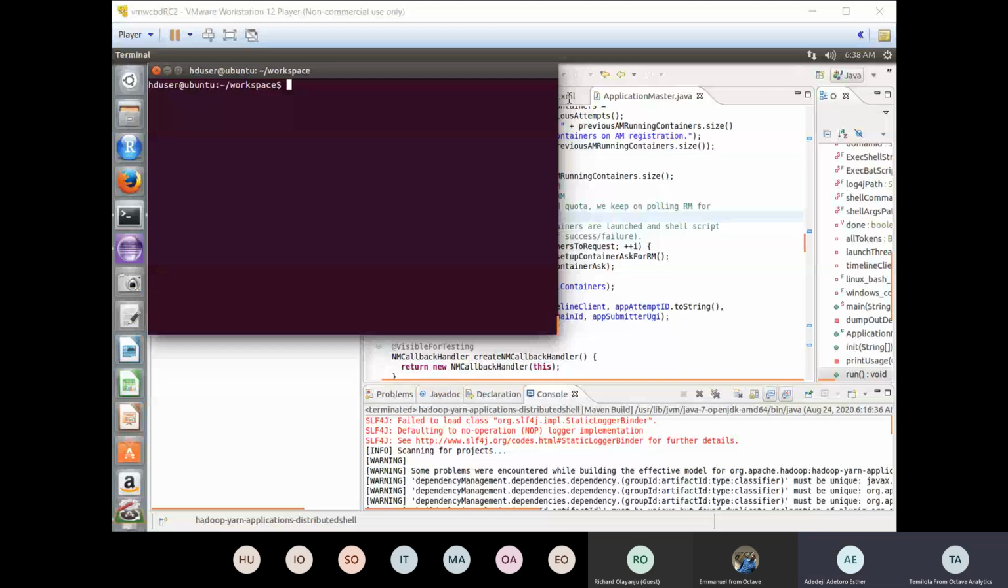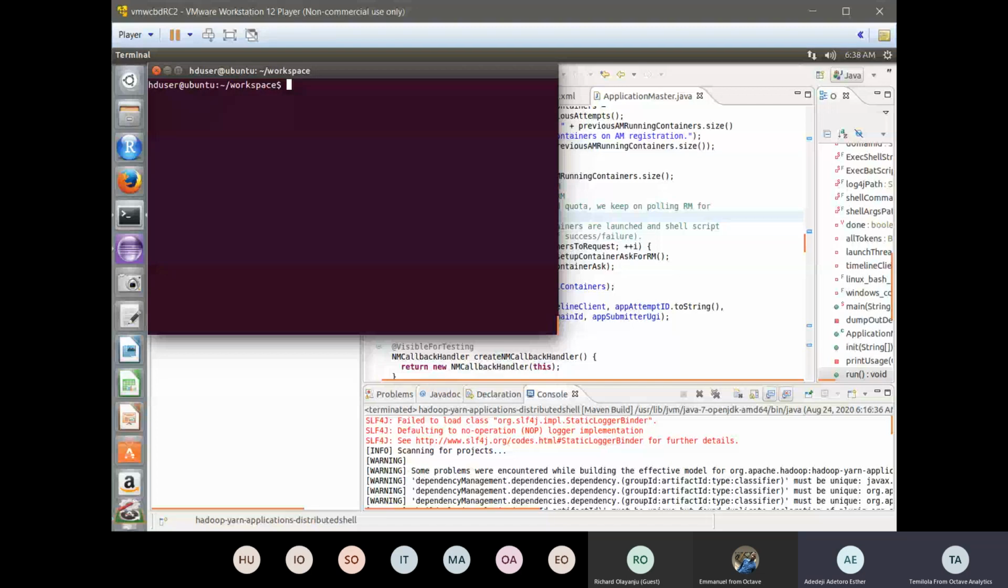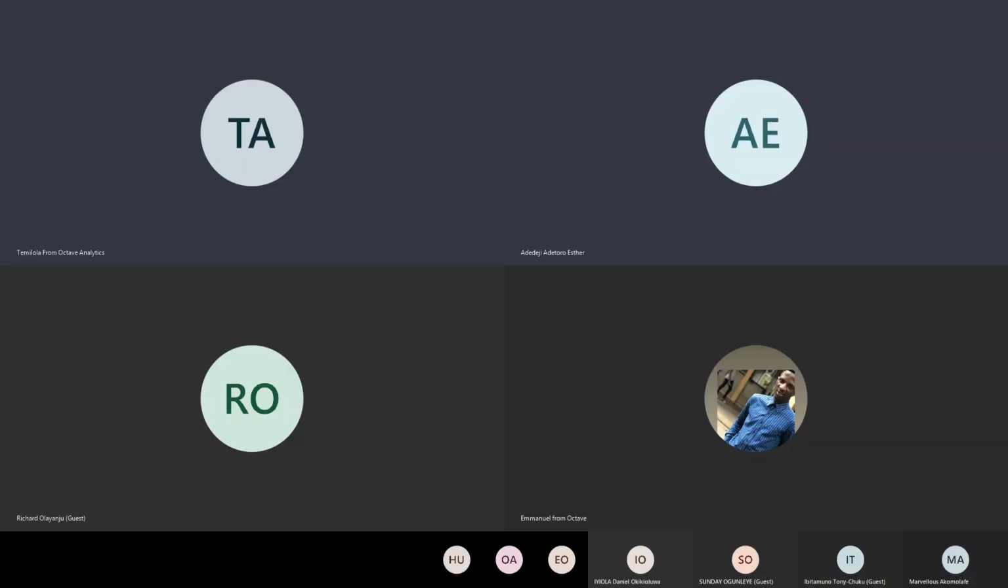Please, can you kindly reshare your screen? You still can't see my screen? It's just blank. Oh, I think I know why. Can you see my screen now? I'm going to reshare it.